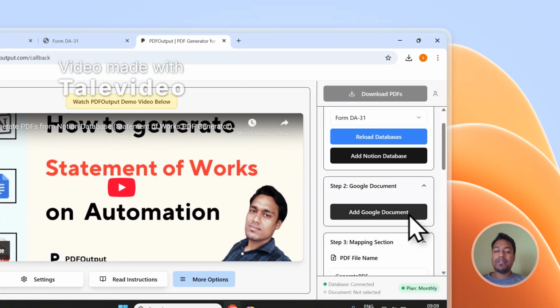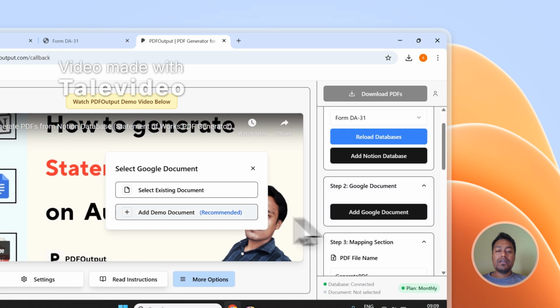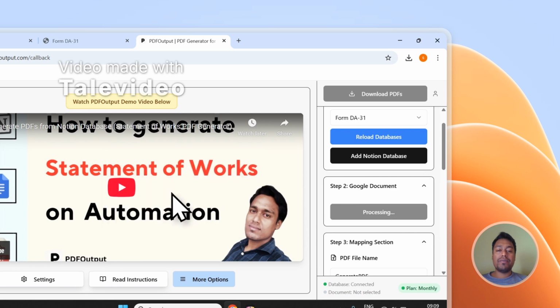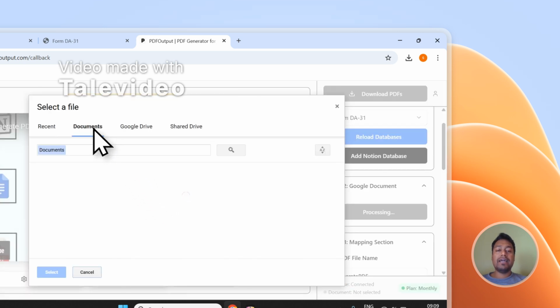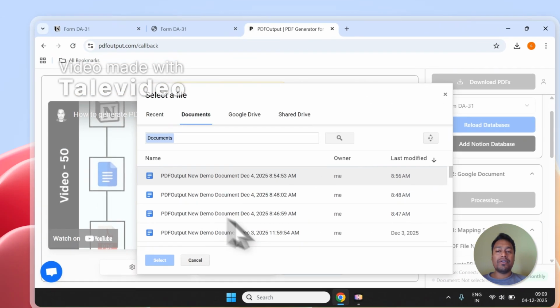Now let's add a document for this. So click on add Google document. If you already have any existing form template file available, go with an existing document, and it will allow you to add any existing document that would be available on your drive.